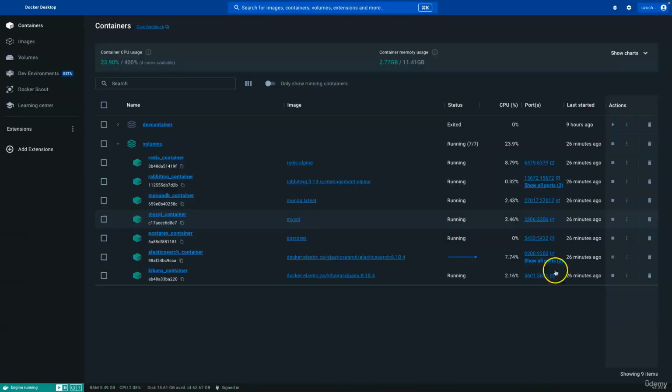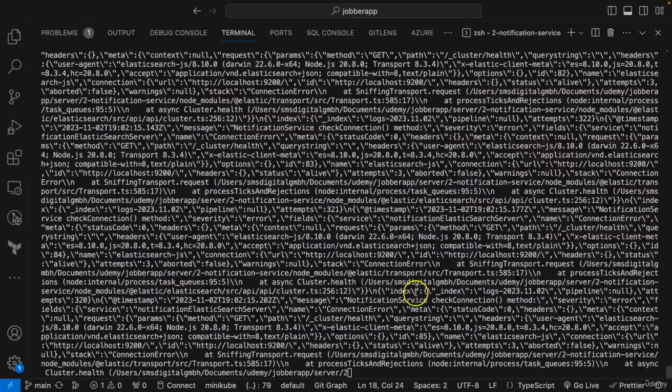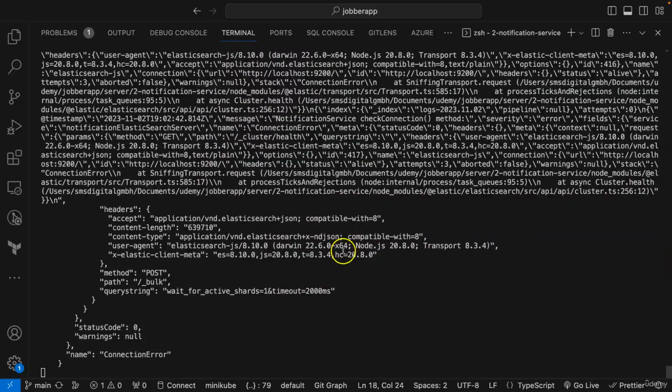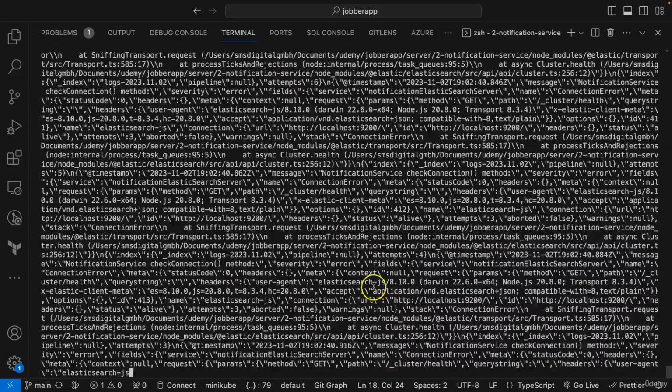So I will go ahead and restart my Elasticsearch service. You have seen that if Elasticsearch is not running, this is what you are going to see in your console. Let me stop the console right here.